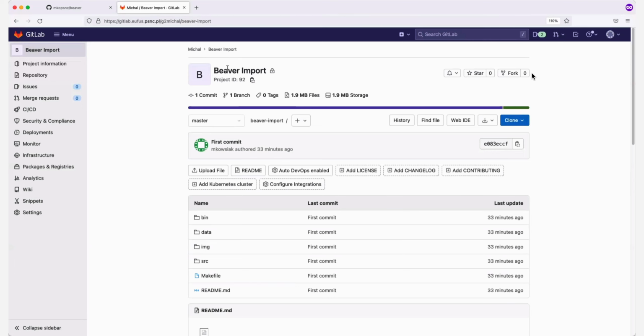Bartek, this is my Beaver repository on gitlab.eufus.psnc that I have previously imported from GitHub. And now what I would like to do is to add some code here and see the changes on my initial repository, which is this main repository. How can I do this?